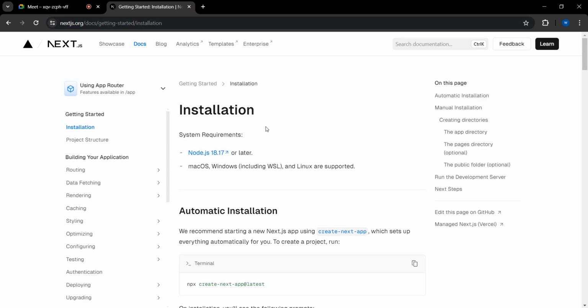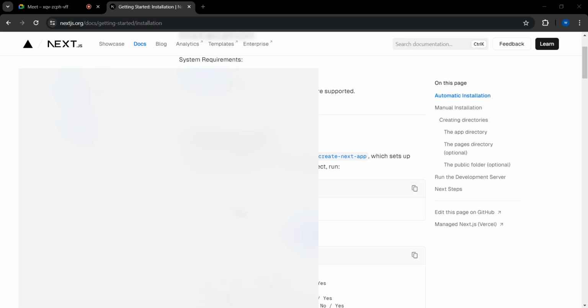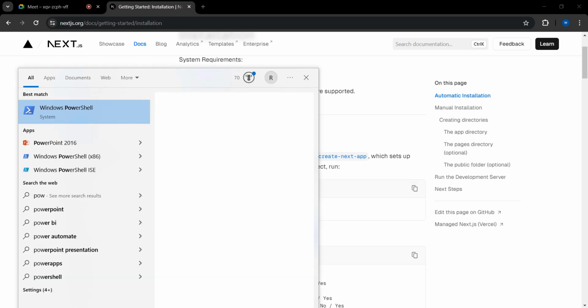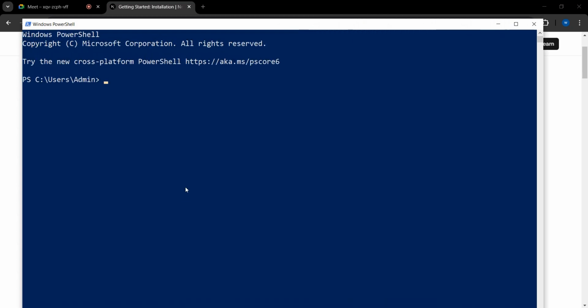So let's move into the installation part, and here you will get this command where you can install it. I'll copy this command, go back to my PowerShell, and hit enter. This is the simplest command that you see: npx create-next-app@latest, and you can hit enter.